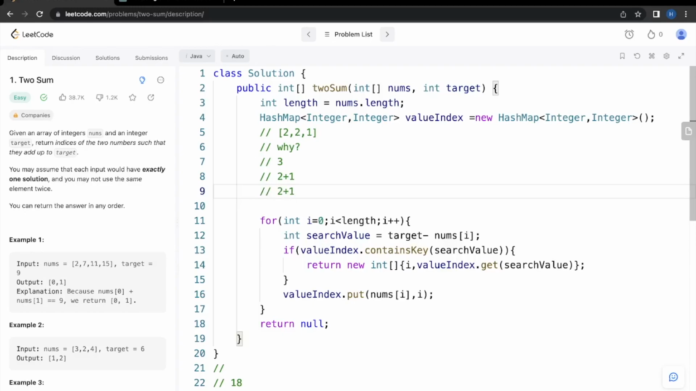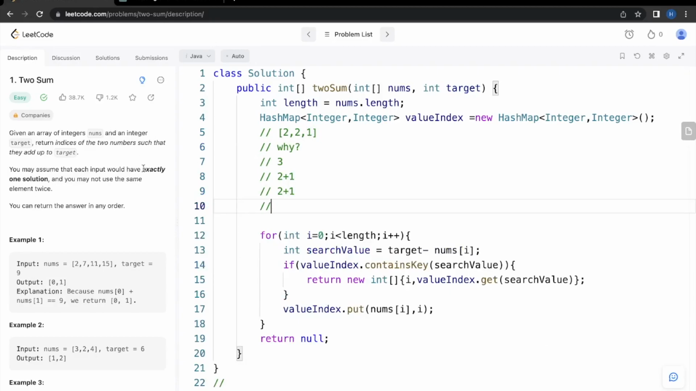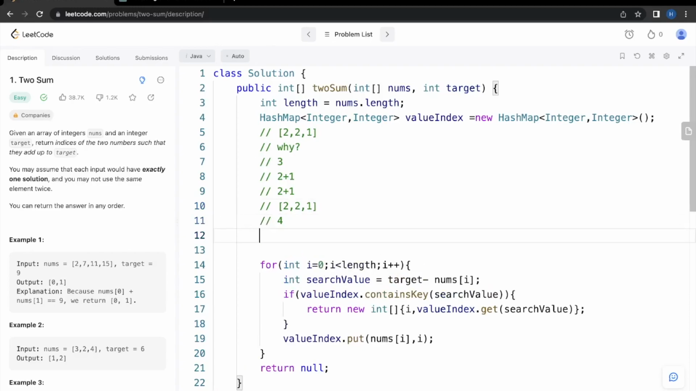3. But this could not actually be an input, because we have already been told that there can only exist exactly one single solution, right? What if the input is 2, 2 and 1 only, but now the target is 4? So how will this work?